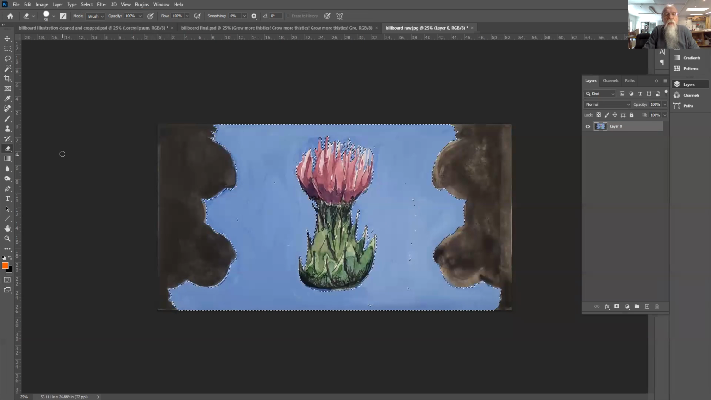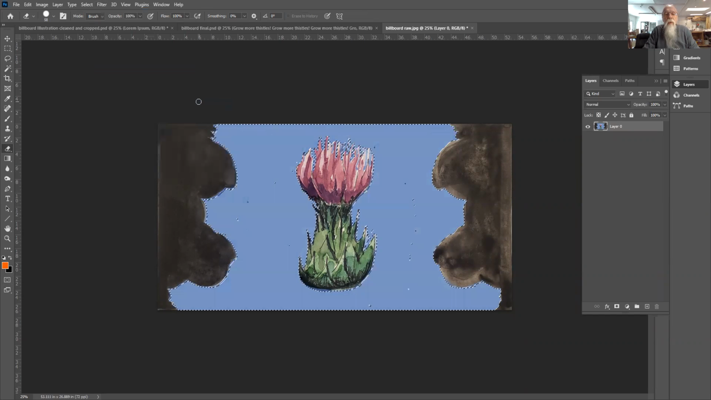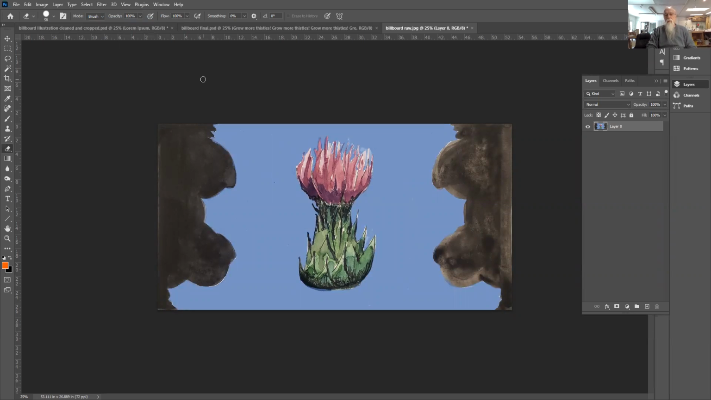Turn that back off. And then what I have found works is go under filter and just blur this thing using the average blur. And it gets rid of 90% of the brush strokes. And that's what I need. I don't need it to be perfectly flat. Just get rid of some of the annoyance. And we can undo the deselect. And now we're working with a clean image.